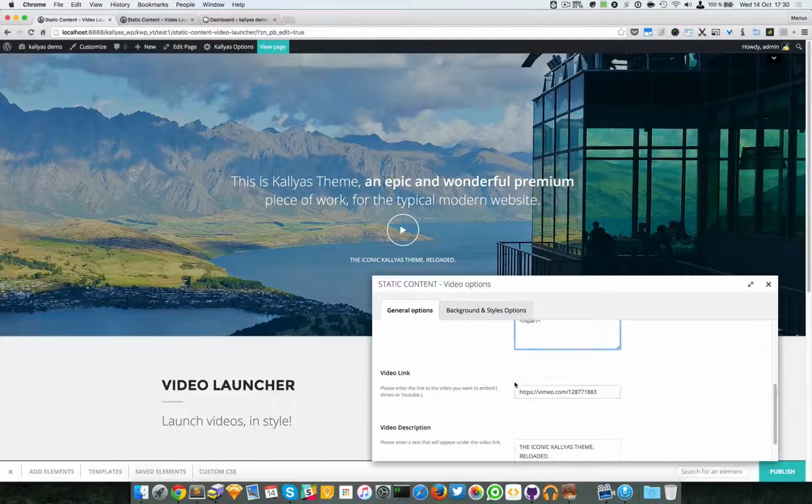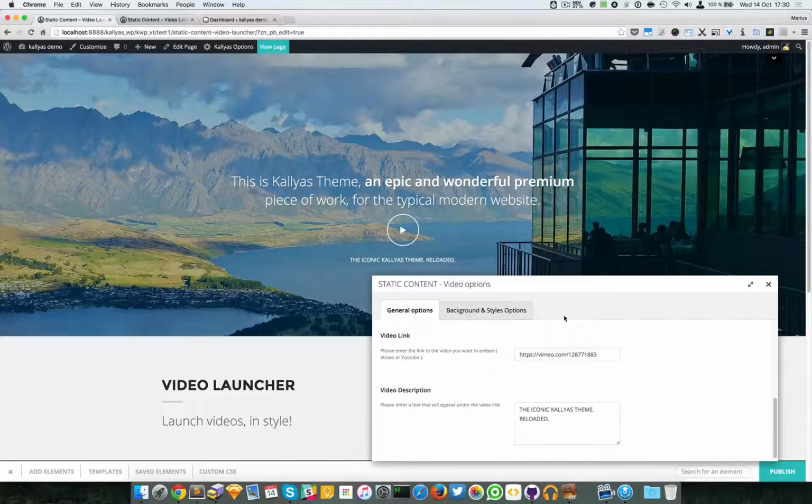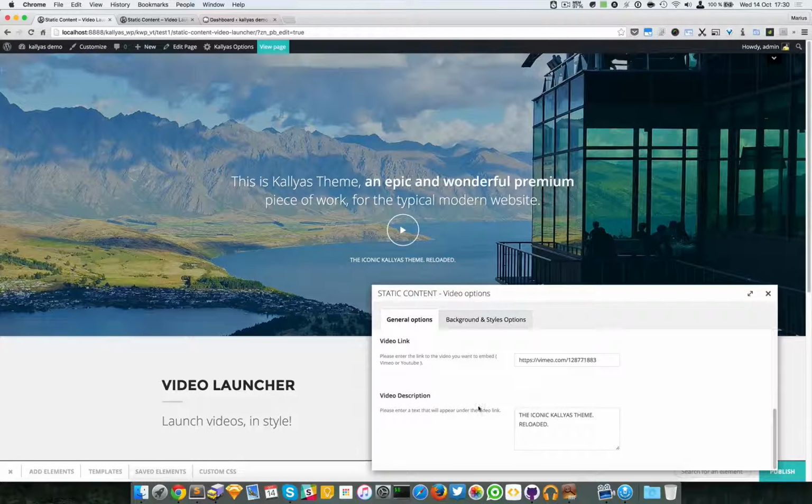Now, we also have this video link, which is the source of the video upon triggering it when you click the button right here, the video will appear in a lightbox. And you can also add a nice text right here with a small description.